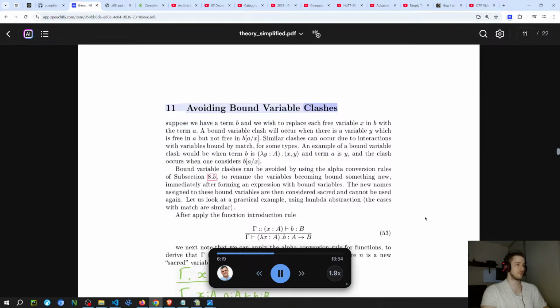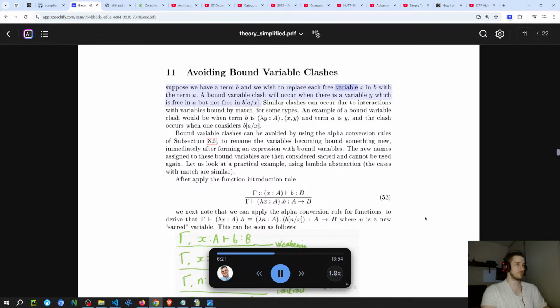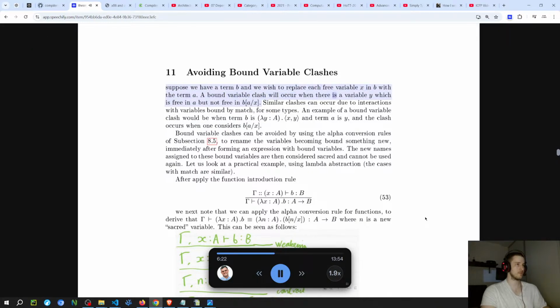Avoiding bound variable clashes. Suppose we have a term B, and we wish to replace each free variable X in B with the term A. A bound variable clash will occur when there is a variable Y which is free in A but not free in B, A, X. Similar clashes can occur due to interactions with variables bound by match for some types. An example of a bound variable clash would be when term B is A, xy, and term A is y, and the clash occurs when one considers B[A/x].